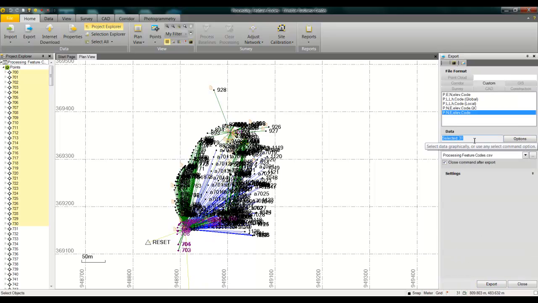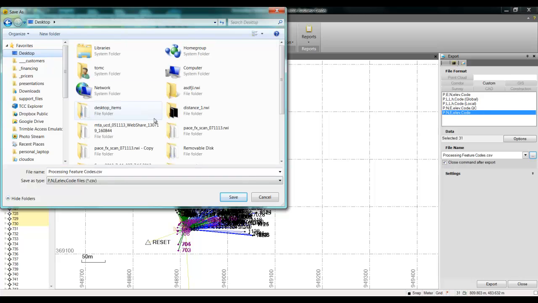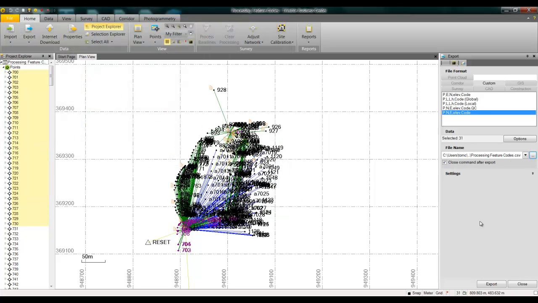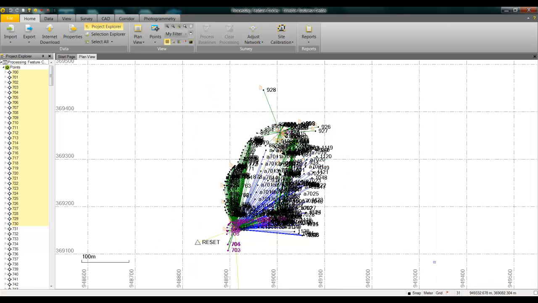to export. I can then browse for the directory that I'd like to save the CSV file to. In this case, I'll just save it to my desktop. Hit save there, and last but not least, I'll go ahead and hit export, and my file has been exported. And only these points within the range that I selected will be included with that CSV file.